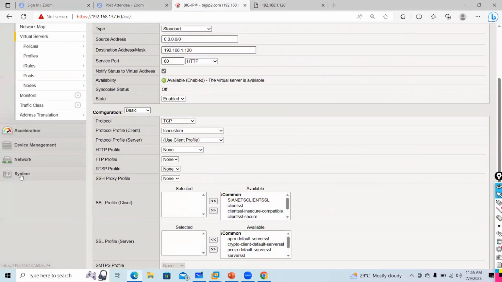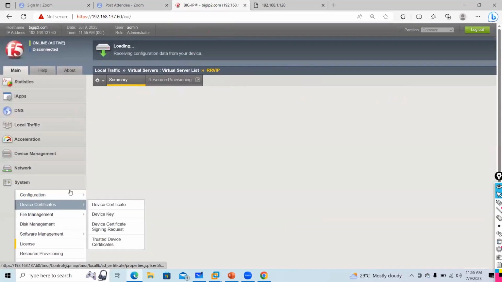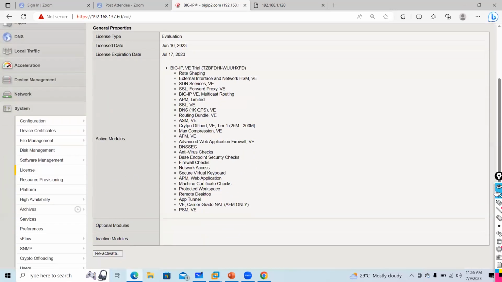You need to go to System, License. Here there will be different licenses. See, here I want to check whether my F5 is supporting the Advanced WAF license or not. Very, very important, guys. Your F5 can have LTM.